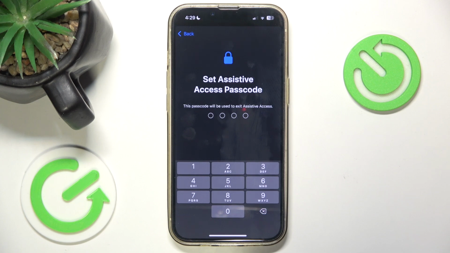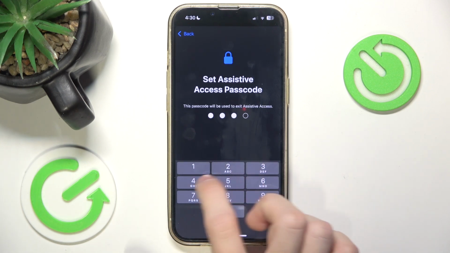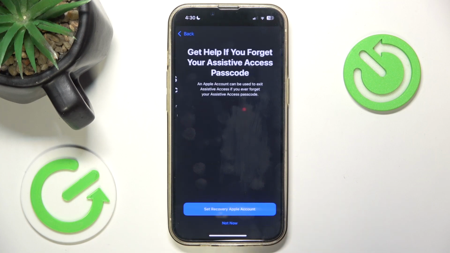Let's click on continue. Now you need to set assistive access passcode, and it is a different passcode than the phone passcode, so I would suggest you setting it to something complex. So I will set it to something simple, but you should set it to something complex and different than the phone passcode, because most probably, you don't want that person to accidentally exit the assistive access, because the passcode will be needed in order to exit the assistive access, and if they accidentally exit it, then they may get confused with the standard phone UI.